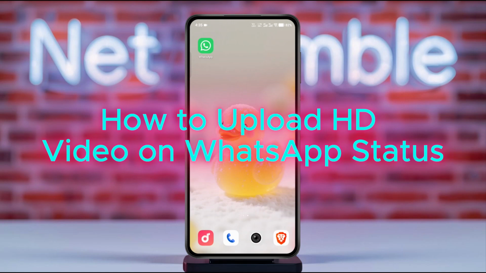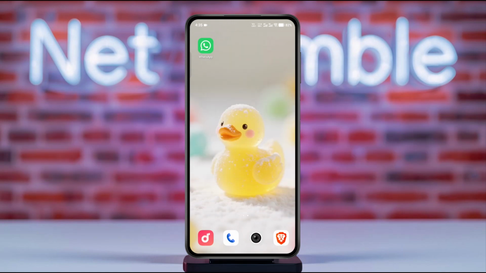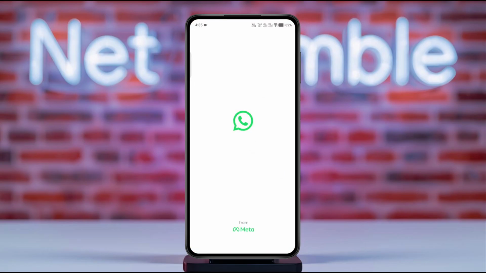How to upload HD video on WhatsApp status. In this video, I'll show you how to upload an HD video on your WhatsApp status in just a few simple steps. Start by opening the WhatsApp app on your phone.